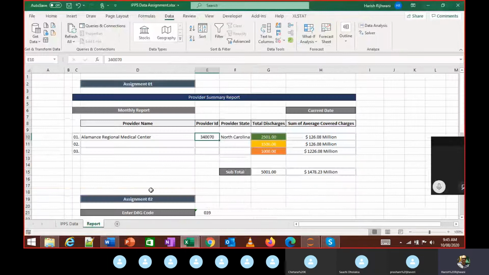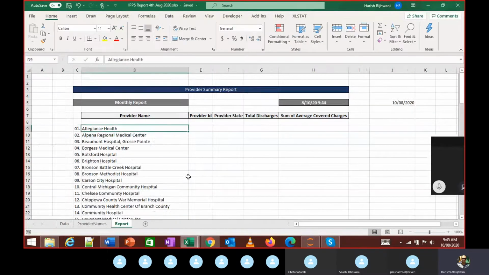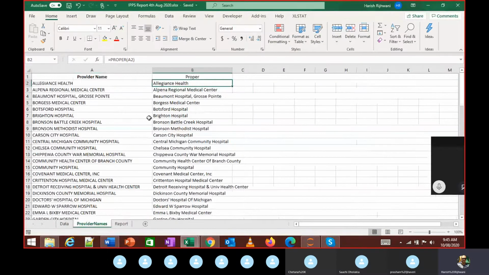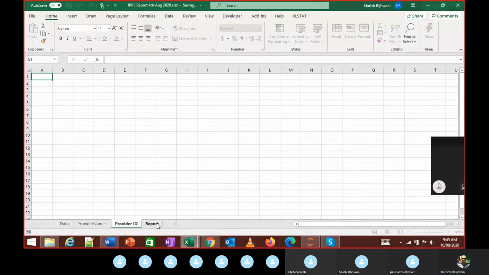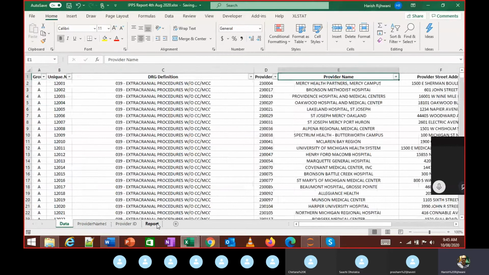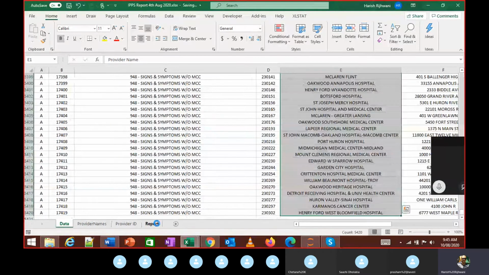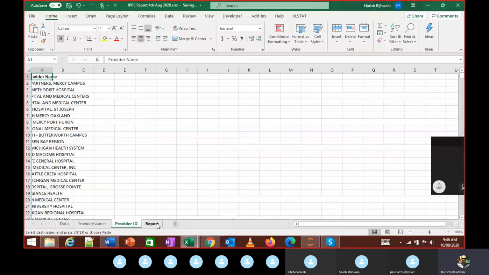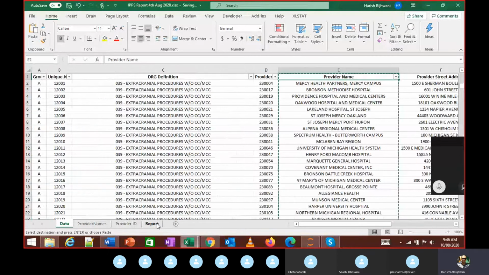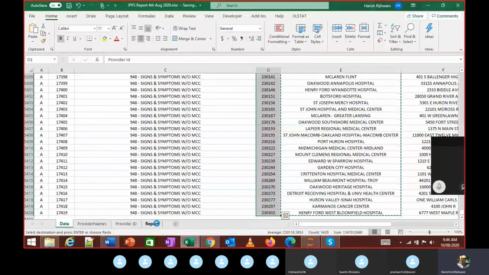So there are again a couple of ways in which you can do this. You remember we copied these provider names over here. So let's copy the provider ID over here as well. From our data, we're going to copy the provider name over here, and we're going to copy the provider state or other provider ID.